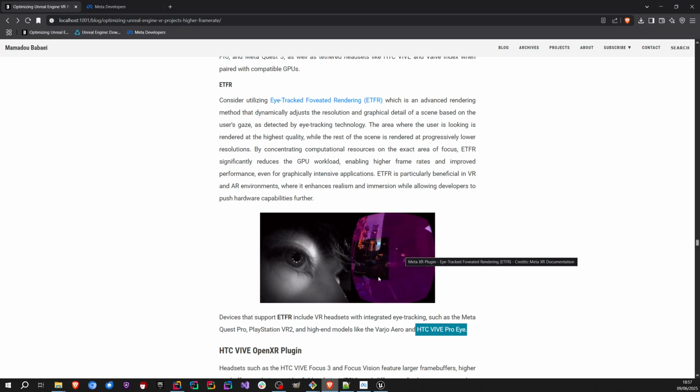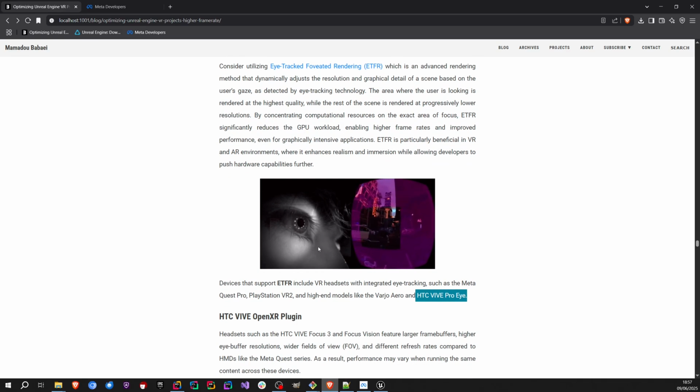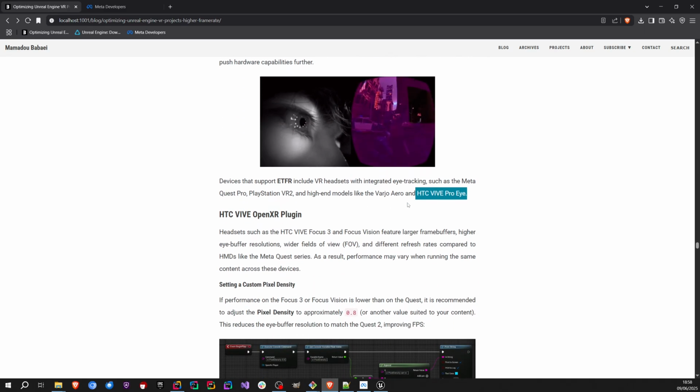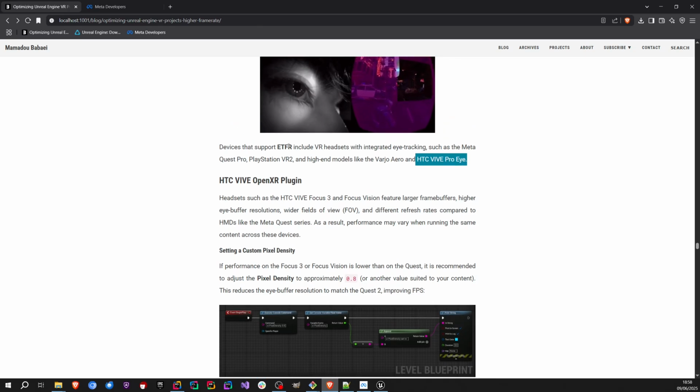So that's why this one is significantly going to reduce the GPU workload, and it could significantly improve performance. But of course, unfortunately, most consumer devices don't have it. It's mostly for applications in industrial settings, where they need the highest possible graphics quality. They use headsets with this eye tracking hardware that enables them to use ETFR. That's also one thing to keep in mind if you are such a user and you have access to such hardware.